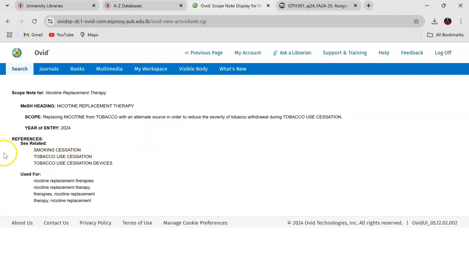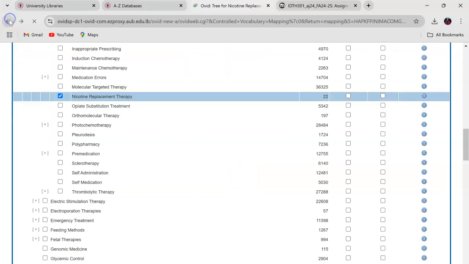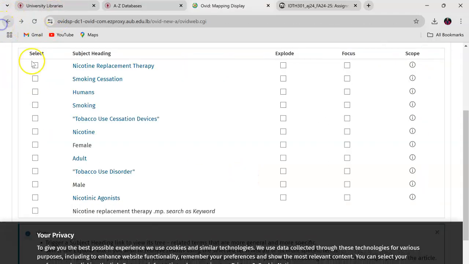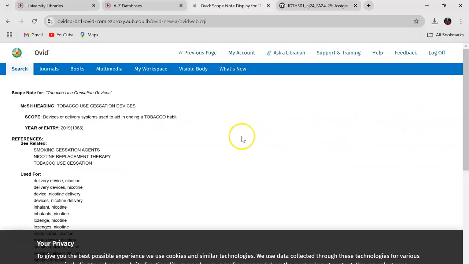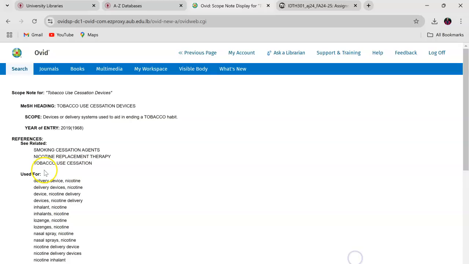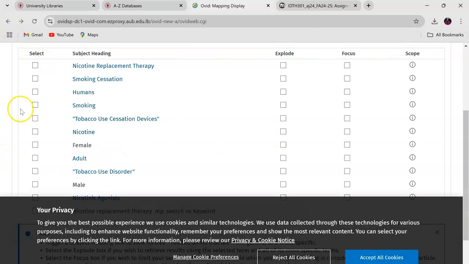I'm having tobacco smoking cessation, tobacco use cessation, tobacco use cessation devices, and I can remember I have seen tobacco cessation devices somewhere here, so I'm gonna go and check the scope of tobacco cessation therapies and nicotine replacement therapy. So it's kind of meaning the same thing. I don't want to miss that, so I'm gonna go ahead and select it too.